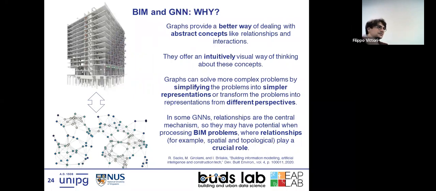Okay. Let's change the topic and shift the focus to BIM and graph neural networks. So the question here is, why could it be interesting to link BIM to graph neural networks? Basically because graph neural networks, like graphs in general, provide a better way to deal with abstract concepts. Because BIM models are full of data, relationships, and information, it can be useful to use a graph, like the example we did before, to see how the design is going in terms of relationships. You can have a check on the status of the design. You can see what the Revit interface cannot show to you.